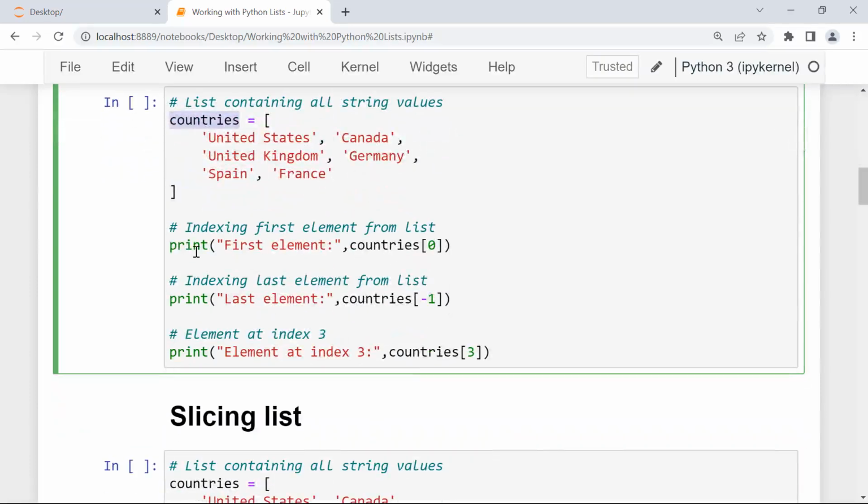So here we are using the print function. Within the print function, we are trying to access the first element. To access the first element, we need to access the element given at index 0. So here we have defined countries, the name of the list, then the square brackets, and within the square brackets, we have defined the 0 index. So it will return the very first element, United States.